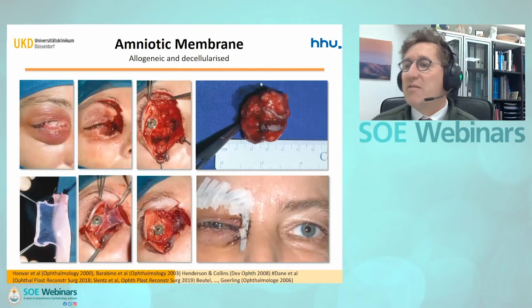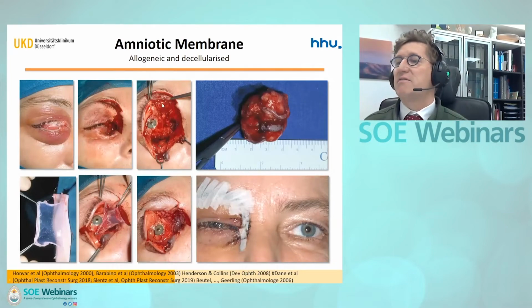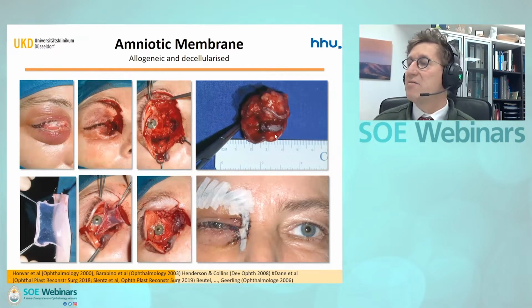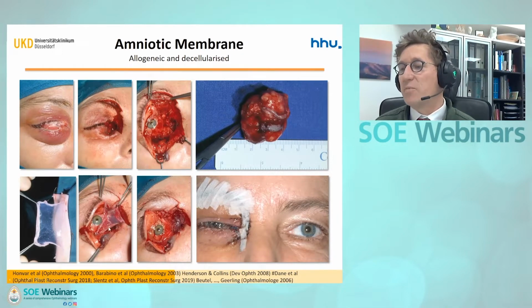Now, alternatively, if we have very, very large defects, such as in this case with an orbit-invading squamous cell carcinoma facing the threat of orbital exenteration, this can also be excised rather than exenterated. But then we have a large conjunctival defect. This can be covered with large amniotic membrane grafts, specifically prepared for this purpose.